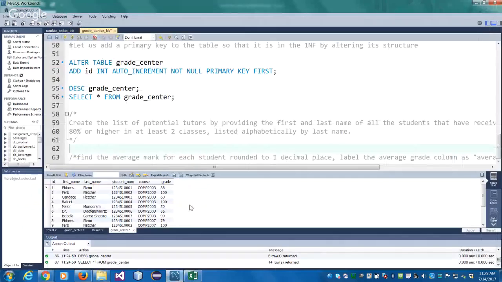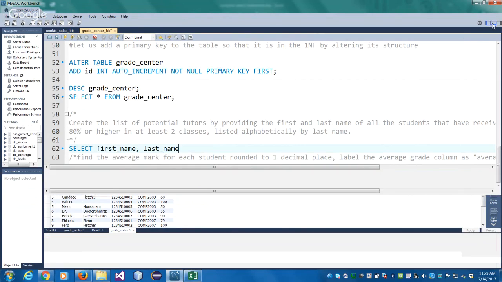Okay, so now go with me. We've already said what we want to do. It says create the list of potential by providing the first name and the last name. So select first name and last name. You can always concatenate it. It didn't tell me to, but if it says show me the name, I can always say concat first name, last name, and then give it a good name. So that's step number 1.